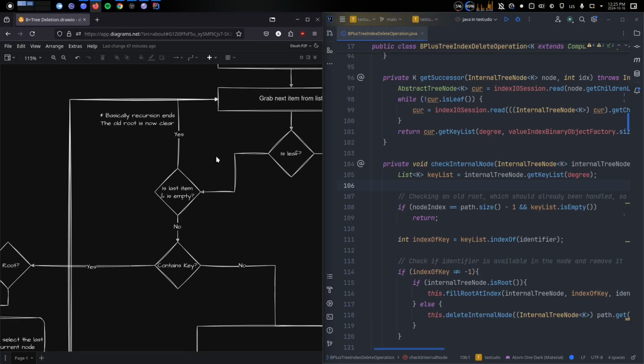The first thing we do is that we check if the node that we are on is the last item in the list, which means it may be a root node or it once was. And we also check if it's empty or not. If both of these conditions are valid, then we don't do anything and just grab the next item, and there wouldn't be any next item because this is the last item. So the recursion ends. And you may wonder, why would this happen?